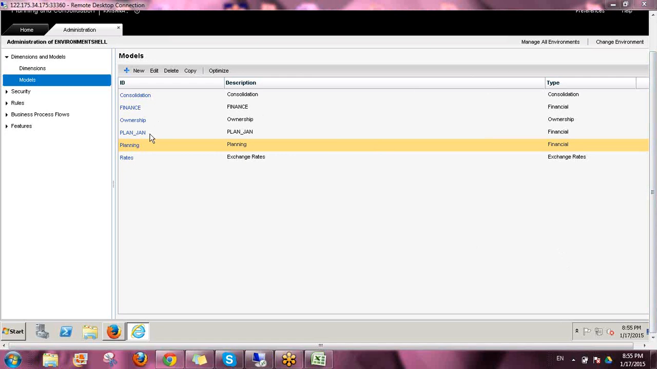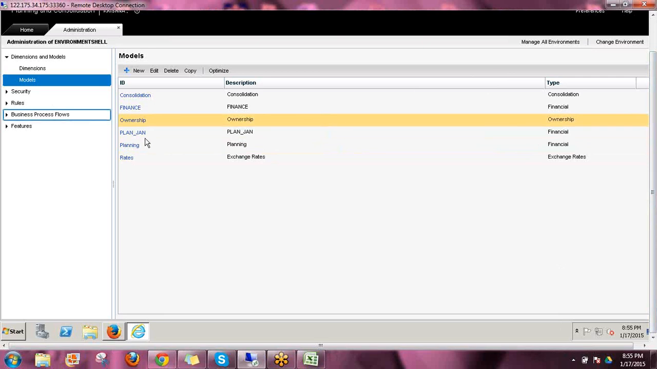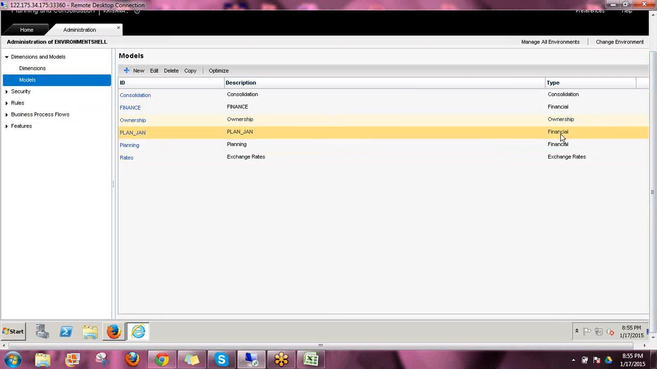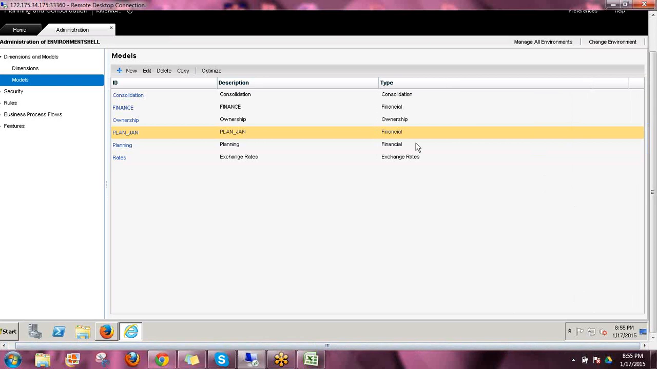Once you have created your application or model, it will be shown like this. Planning underscore Jan, and the type we have chosen is financial model. That is why it is showing the type as financial model. If you drag this way, the system is showing which type of model it is representing.